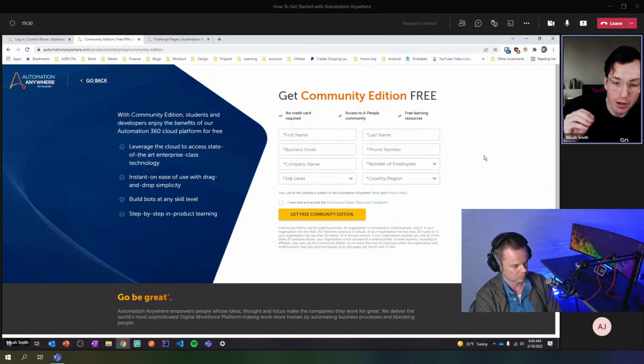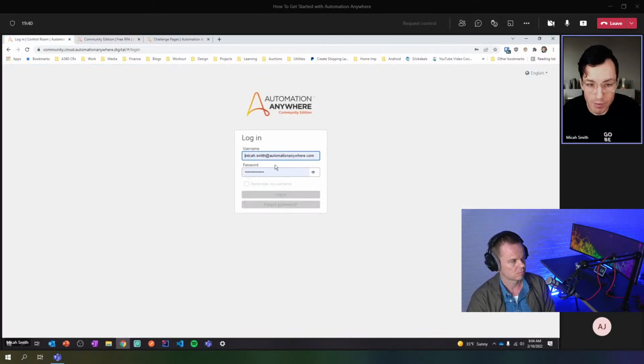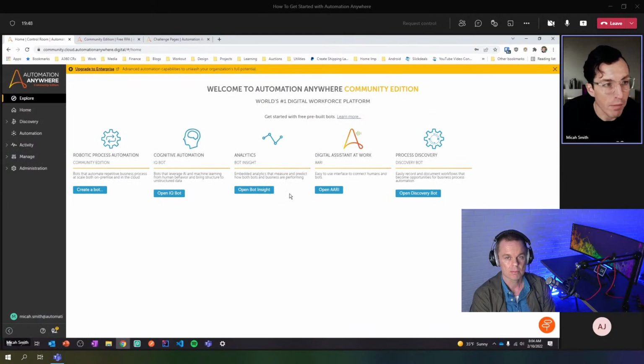They'll send you that email that has your URL and your temporary password, and you'll go through a very quick registration process. I'm going to not show that part because I've already registered a ton of times. So this is me just logging into that same community environment. You will notice that my URL might be slightly different than yours.